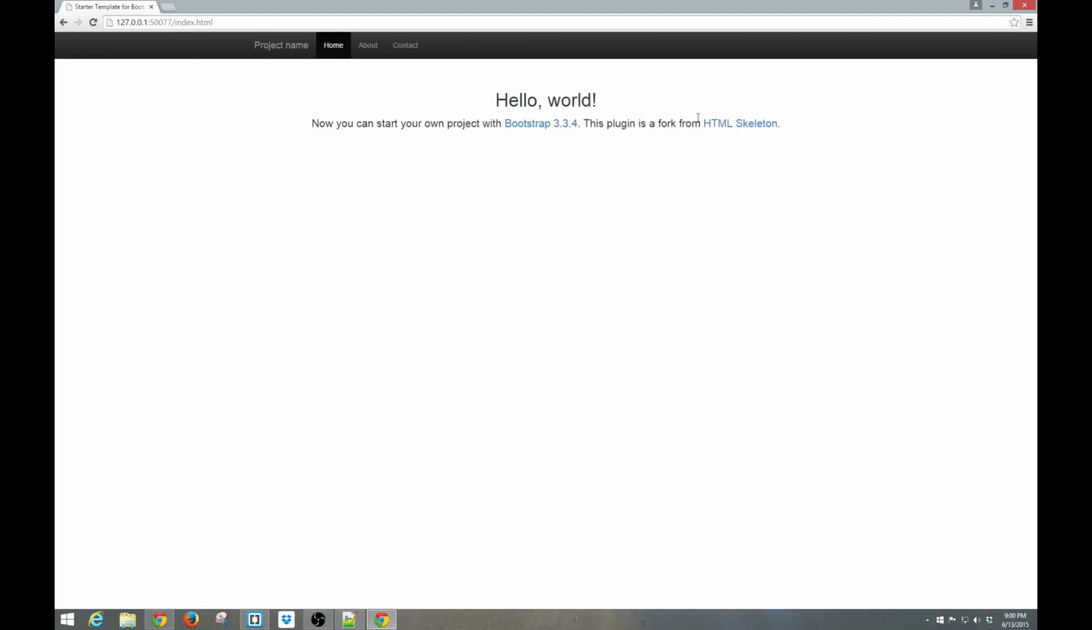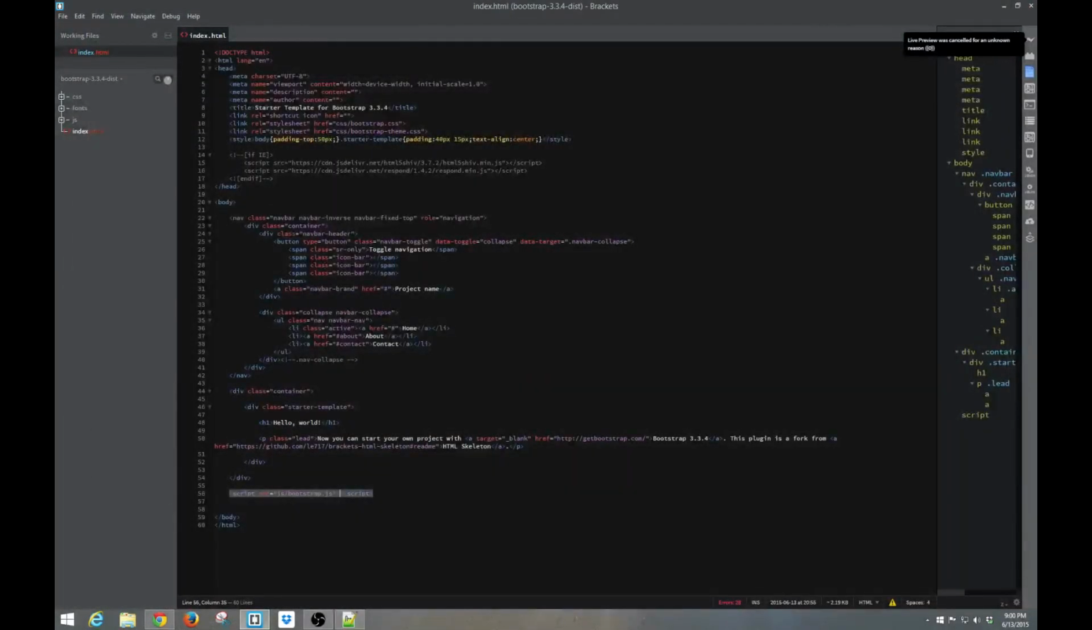There's our hello world, and now you can start your own project with Bootstrap. And this plugin is a fork from HTML Skeleton, and if you click on that, it'll take you to GitHub and show you that. Now this one has a sticky header. That means that this is going to stick to the top even as we scroll up and down with our content. So that's the first, sort of beginner way, if you have all the files on your local machine. That's the way I like to do it.